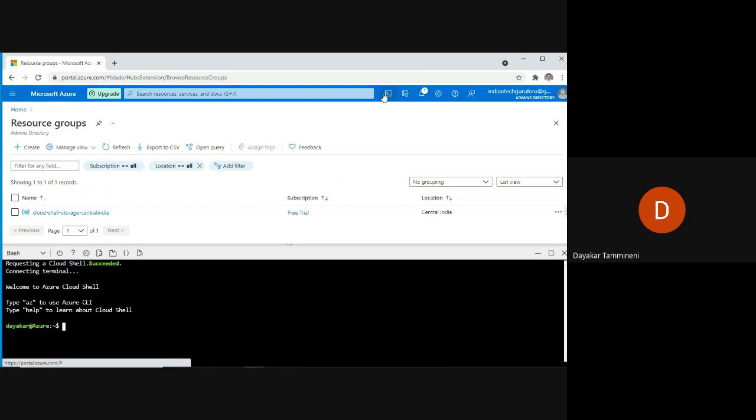So why is it created in Central India? I have not given it as Central India, so it automatically selected Central India. Because during the creation of the account, whatever region I have selected, based on that, it is going to create the Cloud Shell storage. During the account creation, it will ask for the region. I have given Central India. So that's why it is creating the Cloud Shell storage in Central India.